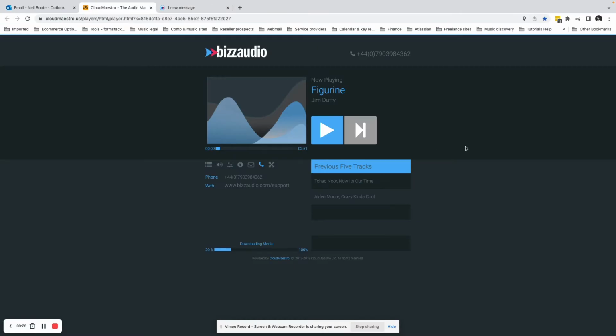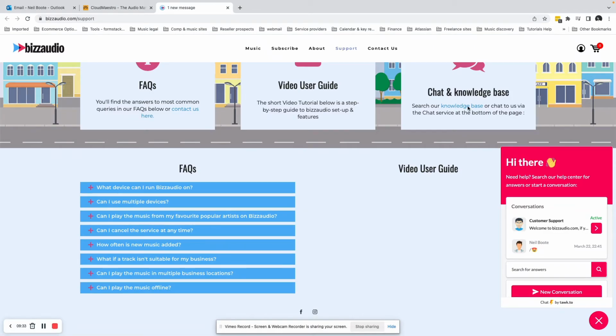So I think that is it for now. As I say, I would refer you to going back to here, the knowledge base, where you can find documentation and tutorials on the specifics of getting up and running with the iPhone app, getting up and running with the Android app, as well as the Chrome Web Player. But I hope that's given you a decent overview, and I hope you agree it's pretty straightforward.